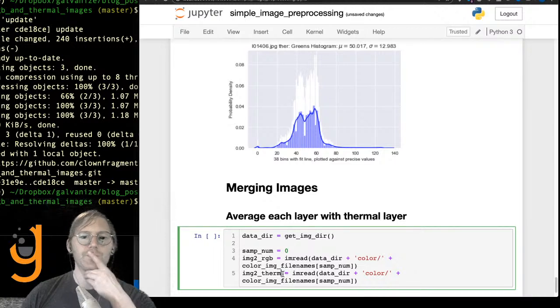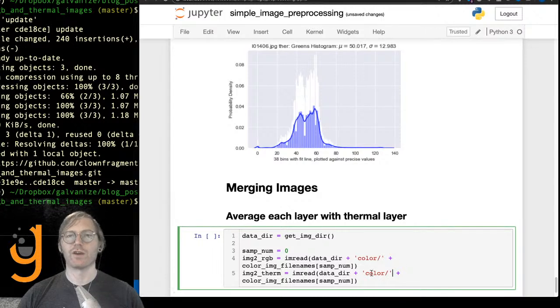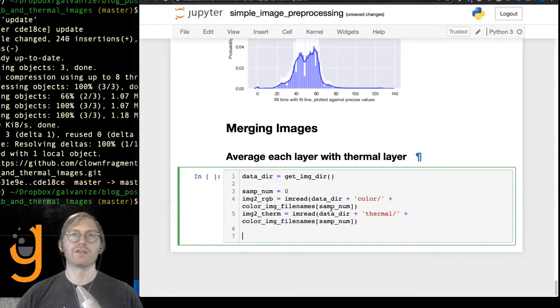Is that what we want to do? So our thermal image, imread, the data directory. Oh, sorry. We just need to change this to thermal. Yep. Okay. All right. So we're going to average each layer with the thermal layer. And to do that, we're going to write a function. And I'm going to call it average layers with thermal.